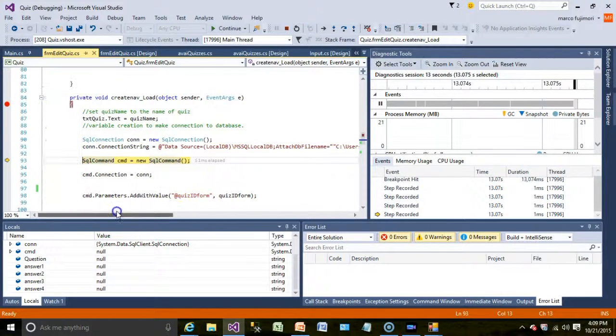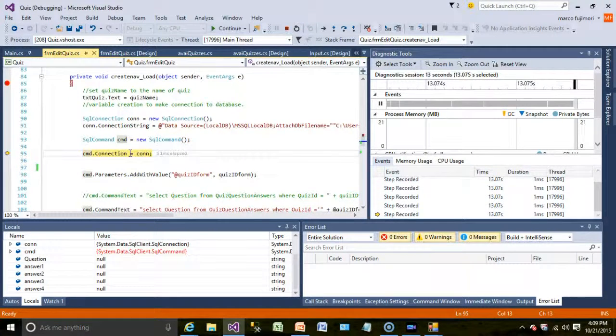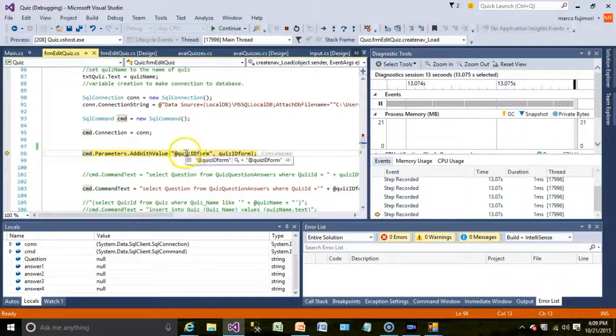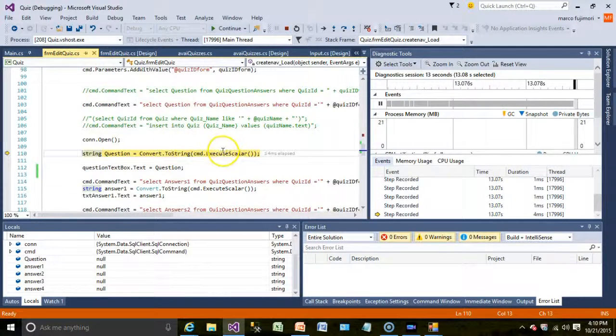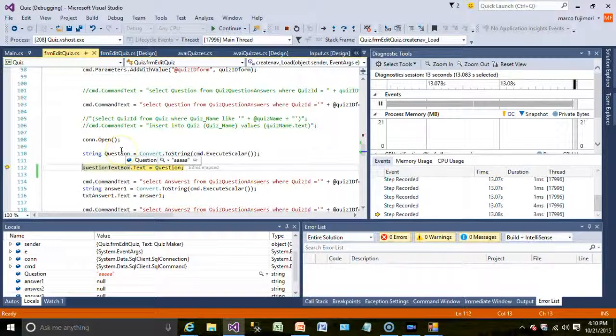I'm going to specify the database, initialize the command. Here is where I add the scalar parameter quiz ID form in order to get some text from the database. Now you'll notice that we're passing in an int this time to the database and we're trying to get some text. Before, we passed in the quiz name and we got the question ID. Here is where I execute it. And let's see if it worked. Okay, so there it is. That is the question that it got from the database.